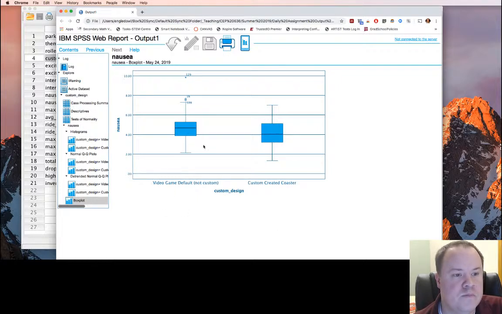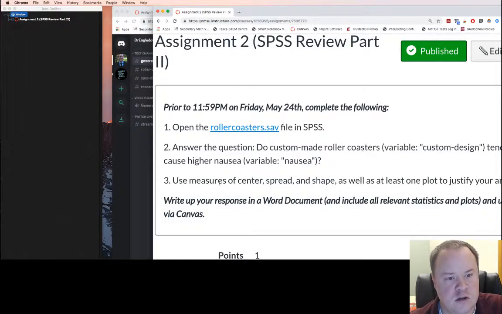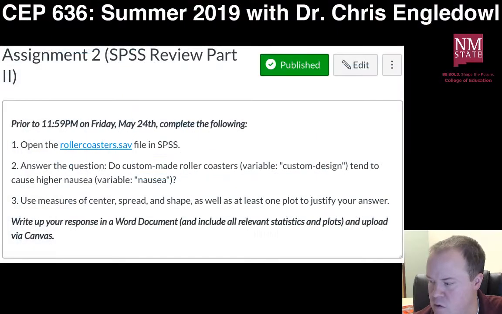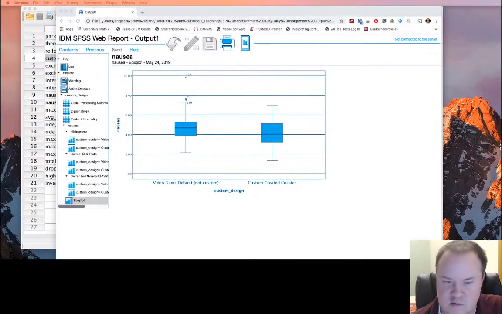So to answer the question, let me look at the question again. Let me go back. Do custom-made roller coasters tend to cause higher nausea? According to this, I would say no. Custom-made roller coasters tend to cause less nausea than the non-custom coasters.